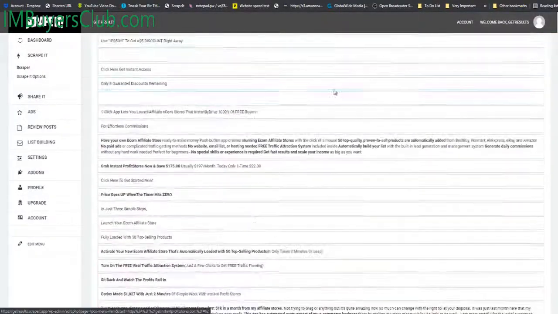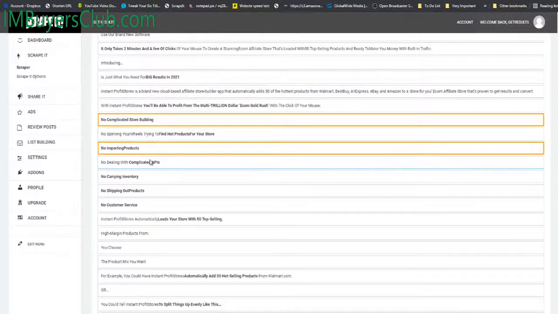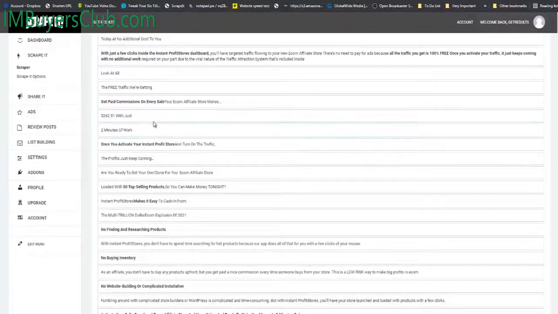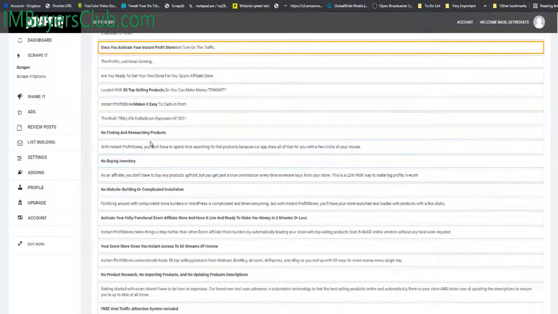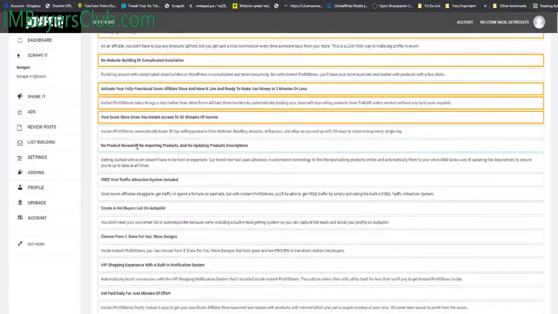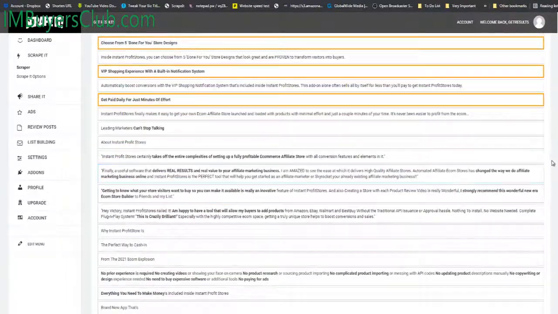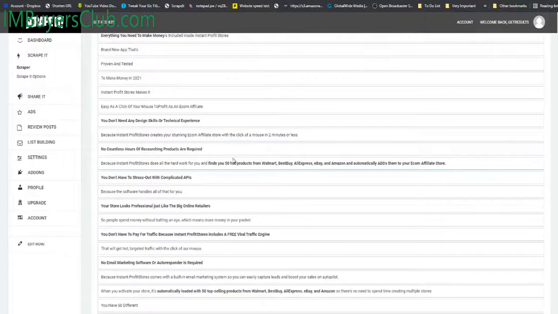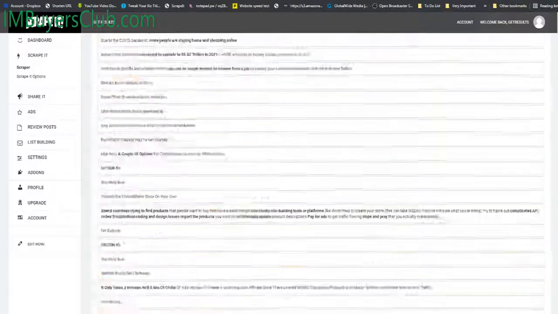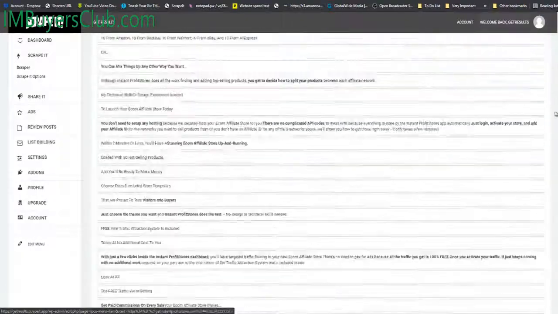Right here I am going to pick up some of the product features, no complicated store building, stuff like this. These best represent the features in this product, like no buying of inventory, no complicated website building. All of these represent the features of this product. You don't need designer skills, etc., stuff like that.